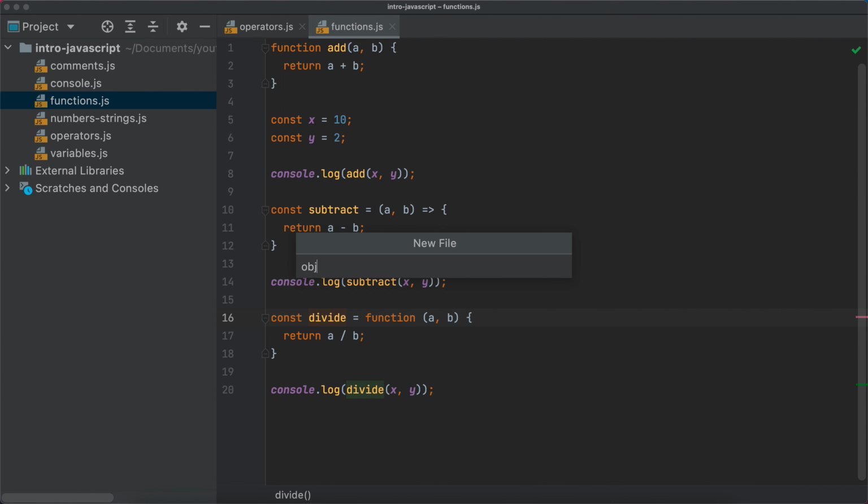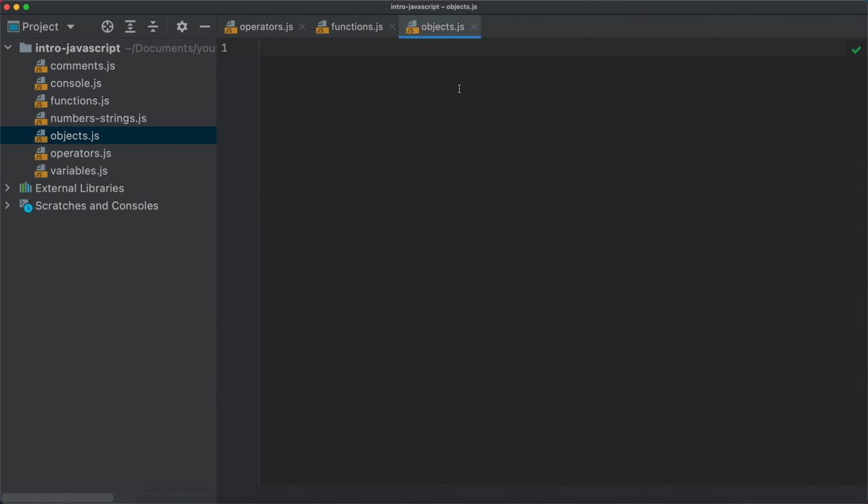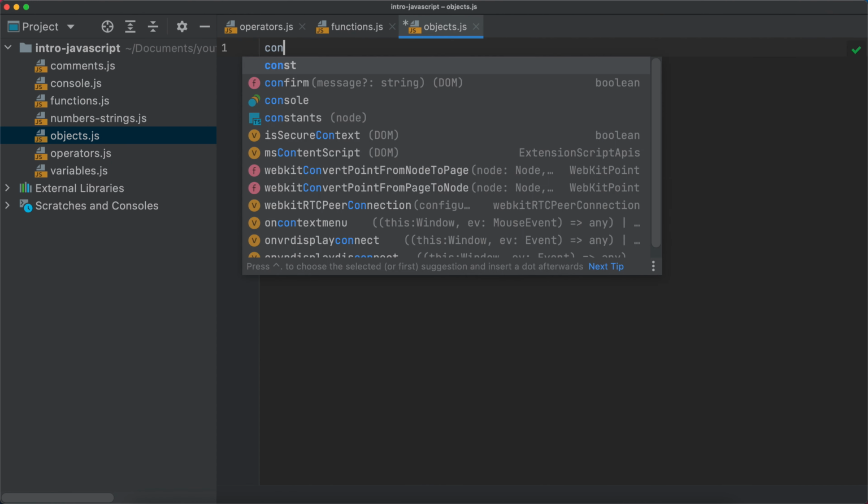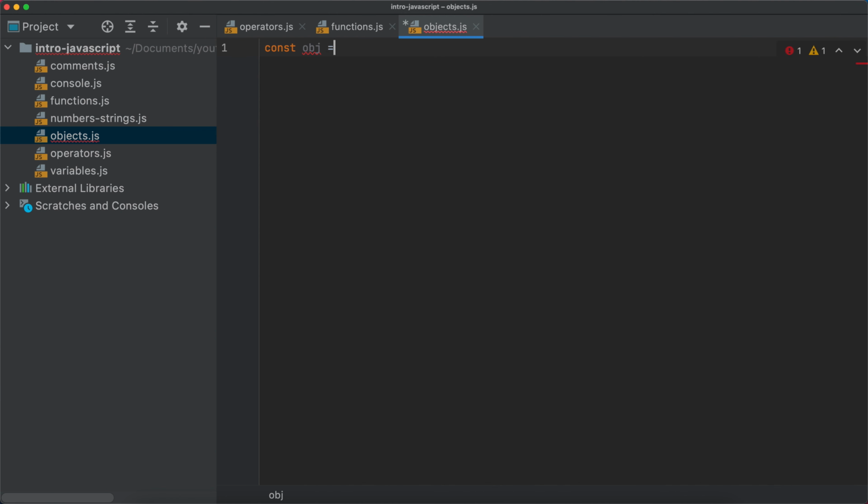New file, objects.js, and an object in JavaScript. So let's assign this to a variable already. I already mentioned it to you. It's simply curly brackets, like so. Right, so this is an object.